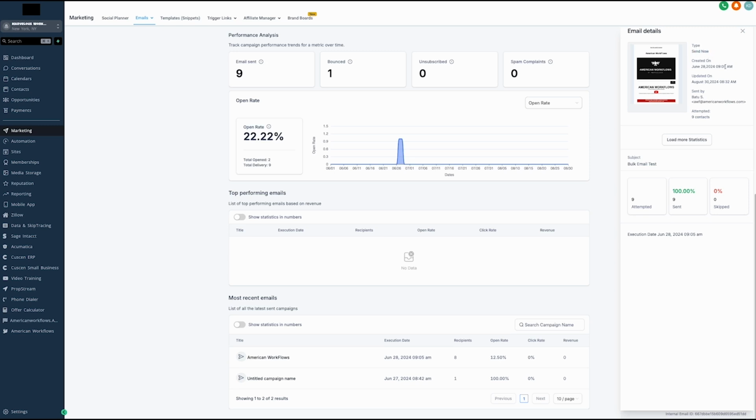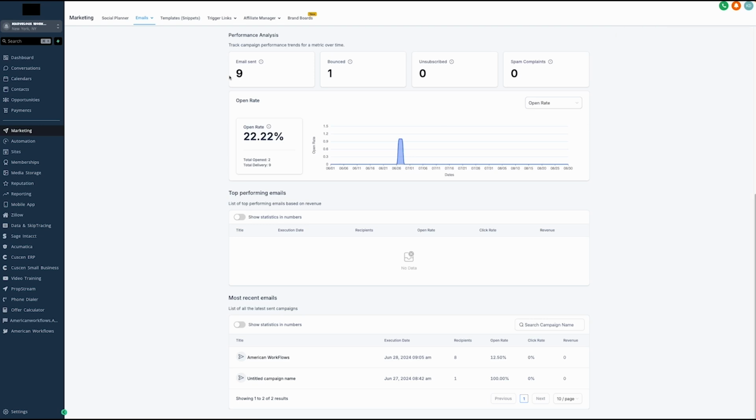Again, you can see the type, the creation, when it's been updated, who sent it, and who it's been sent to. And below that, you can see the subject is a bulk email test. 9 have been attempted, 9 have been sent, and 0 have been skipped. All right, so that was marketing. Now let's talk about automation.